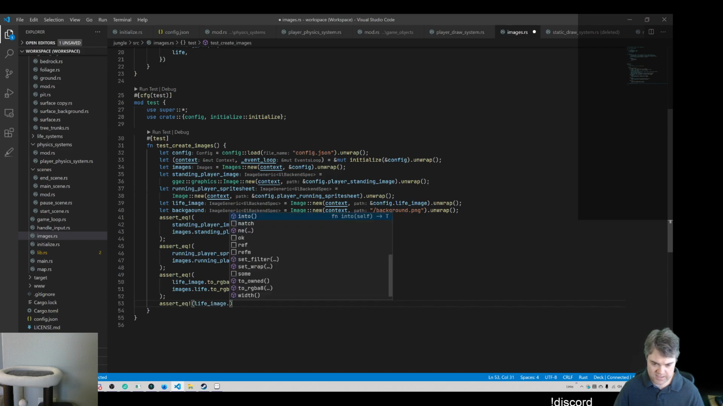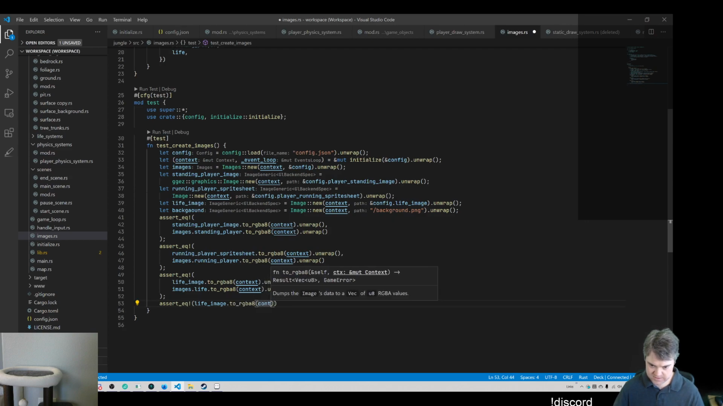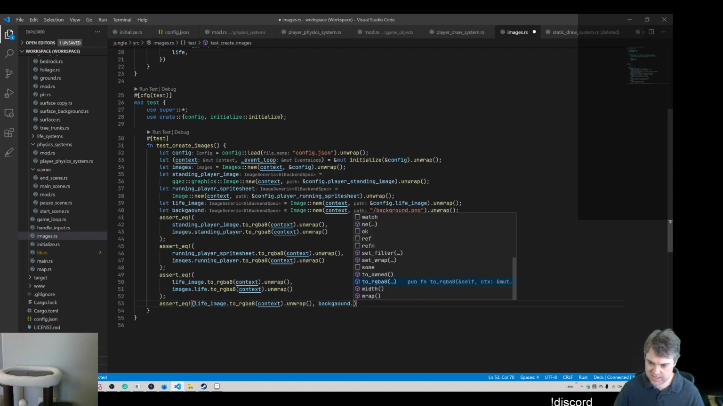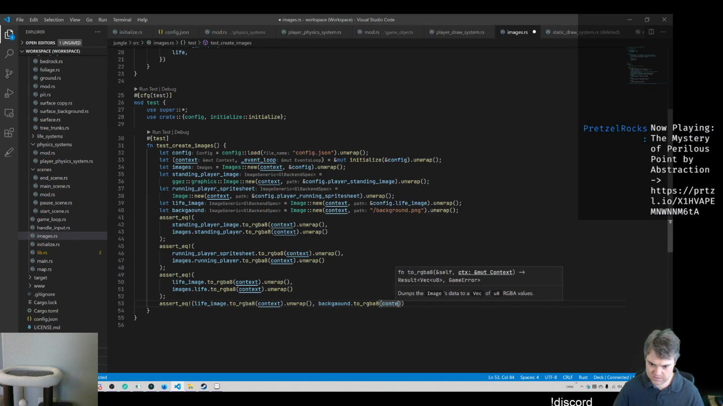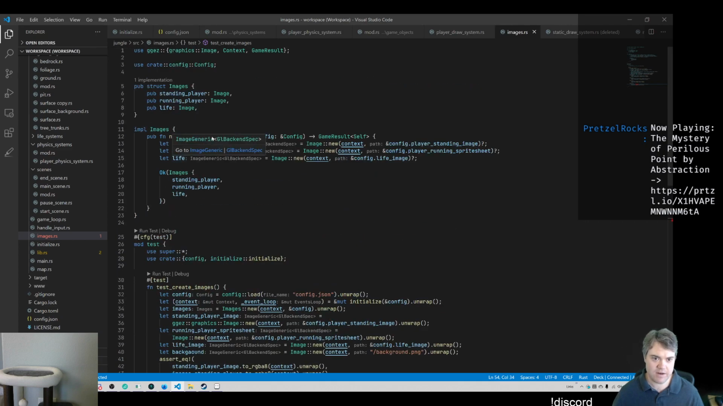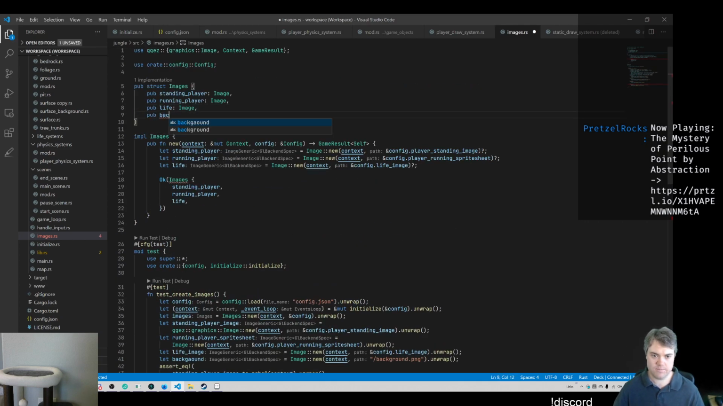Life image dot to RGB8 is the same as background dot to RGB8. Okay. This life image dot background. So you'll yell at us saying that background doesn't exist yet. So in image.